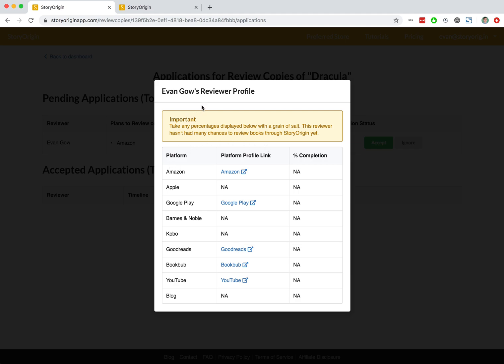We can check out their reviewer profile as well. So if they've requested review copies on StoryOrigin before, it would show what their percentage completion rate is. This is just a little note to say that this reader hasn't had that many opportunities to review yet, so take the completion percentages with a grain of salt, because they're all NA in this case.